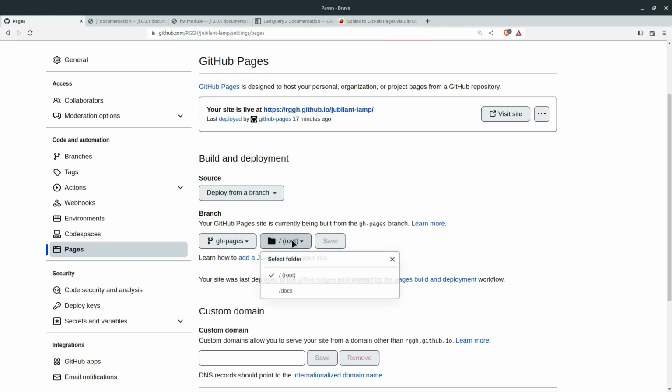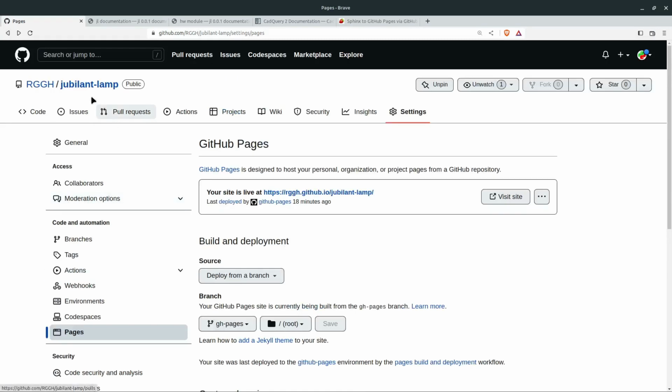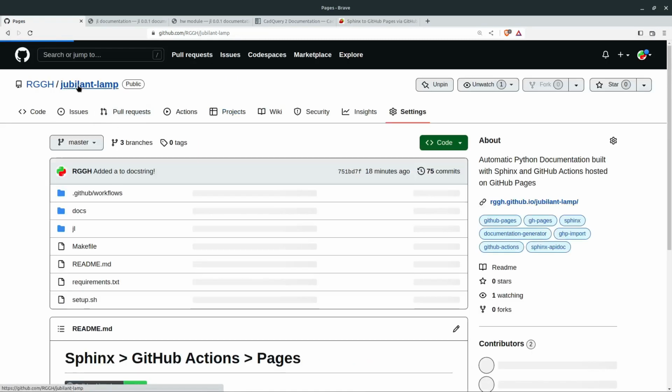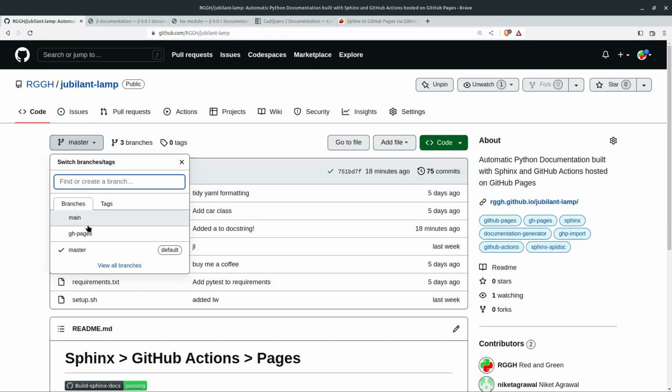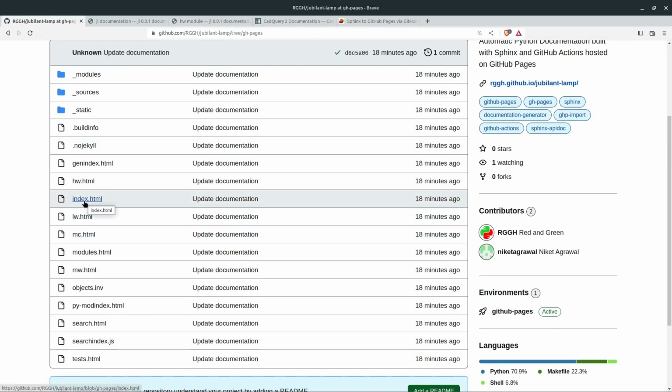From gh-pages, you need to choose root, not docs. Because if you look at your repo, when you go to here, you'll see, let's go to gh-pages, and there we go. So it's the root. The index file is in the root.